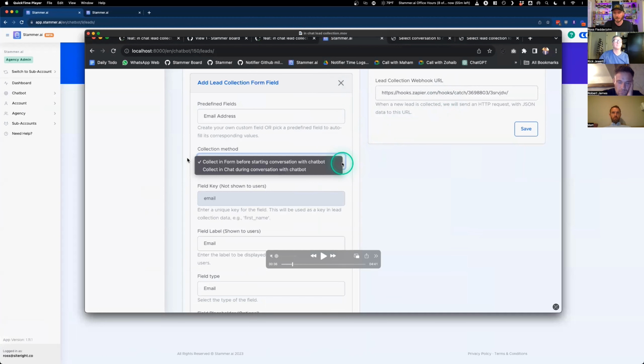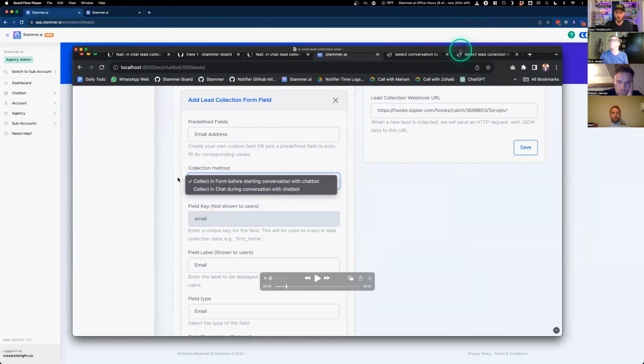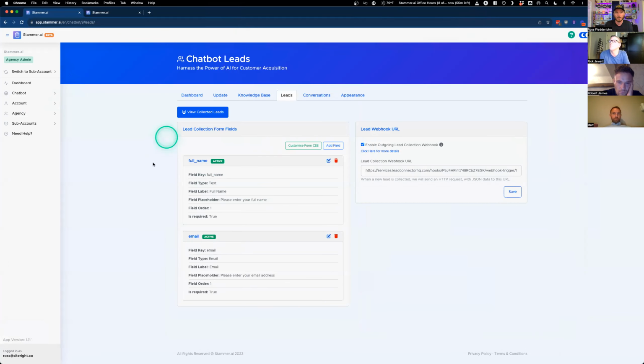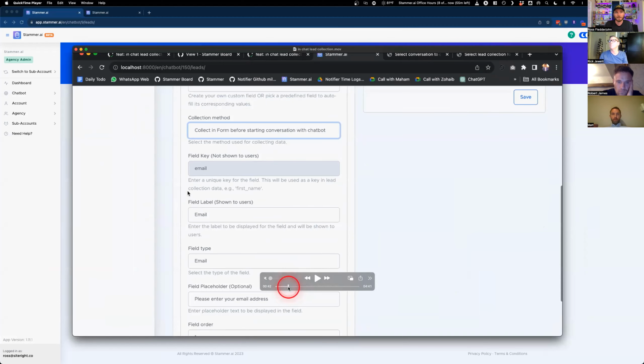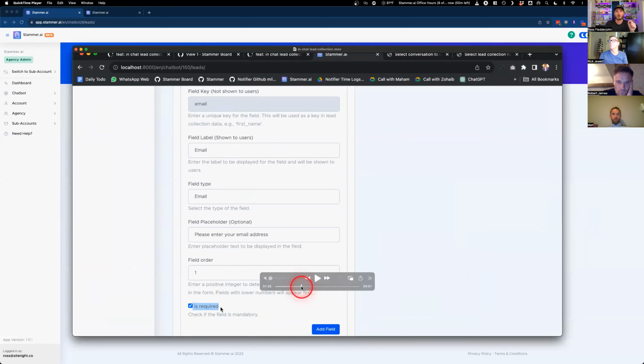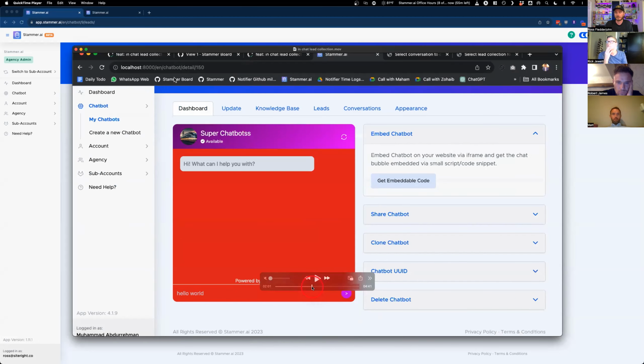This is going to be an update that's rolled out to everyone no later than Thursday. We're hoping to get this out by tomorrow. What's going to change is there's going to be a drop down that says, I want to collect this in the form prior to the conversation starting, which is what we're doing right now, or collect in chat during the conversation with the chatbot. If you select that option, the chatbot is going to be trained to ask you to answer those questions before it starts answering any other questions.